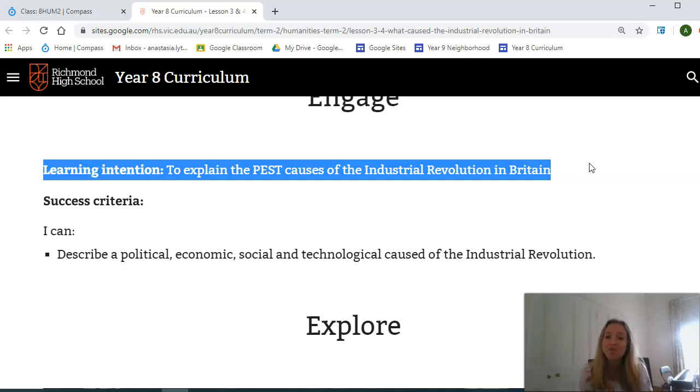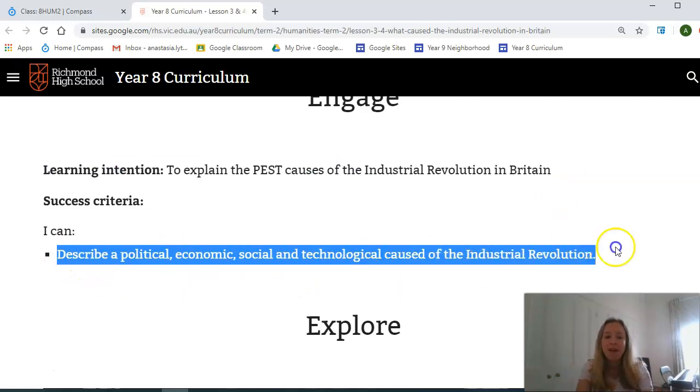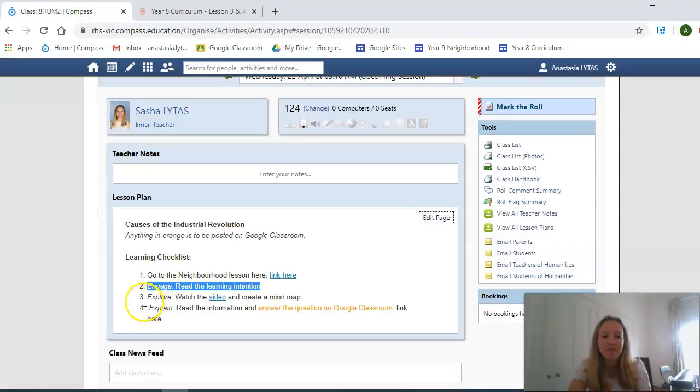PEST is an acronym that we looked at in the very first lesson of this unit, and it stands for Political, Economic, Social and Technological. By the end of this lesson, you should be able to describe a political, economic, social and technological cause of the Industrial Revolution. All right, we've just ticked that off our checklist, so let's see what we've got to do next. We'll need to click back and go to step 3.